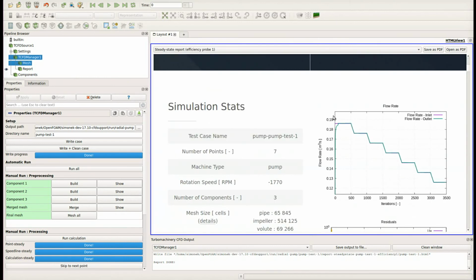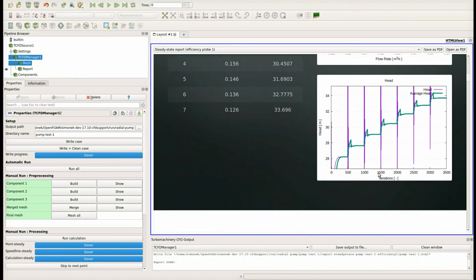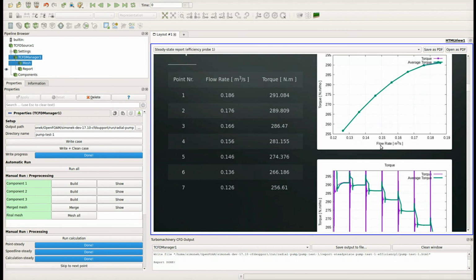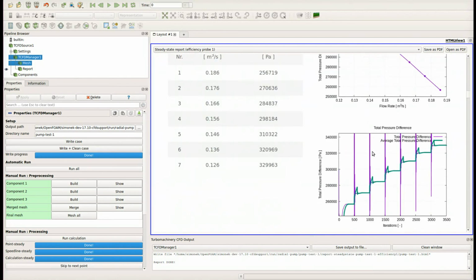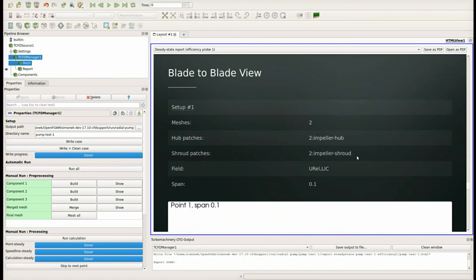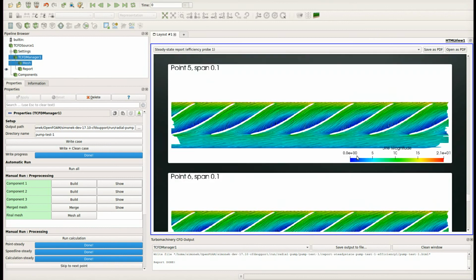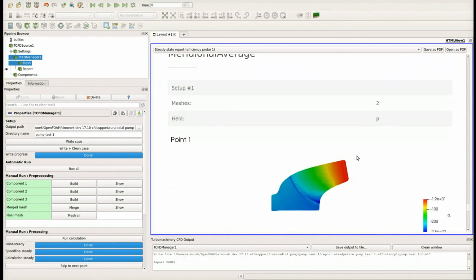There are simulation statistics with the residuals, the convergence, pump head and its convergence, pump efficiency and its convergence, and torque of the impeller and its convergence as well. And at the end of the report, there is also the graphical output, the graphical results. There is a blade-to-blade view in selected spans colored by selected variables. And also, there are meridionally averaged variables, which are also useful in rotating machinery design.